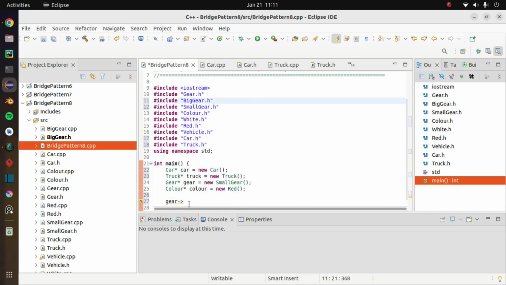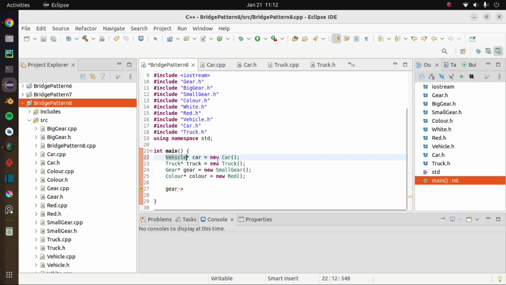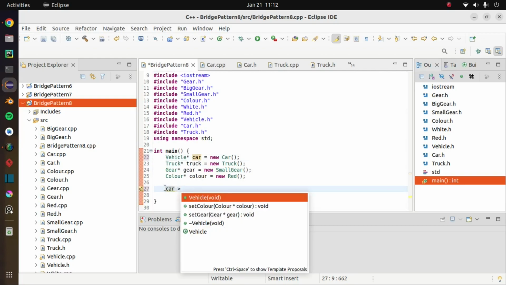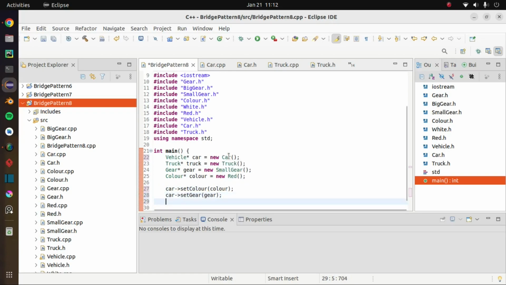It's not gear. So actually this will be vehicle. Now car. Sorry, gear and car. Set color first. Color. Car. Now set gear. Gear. This is done. Now we will have to, and car dot display.